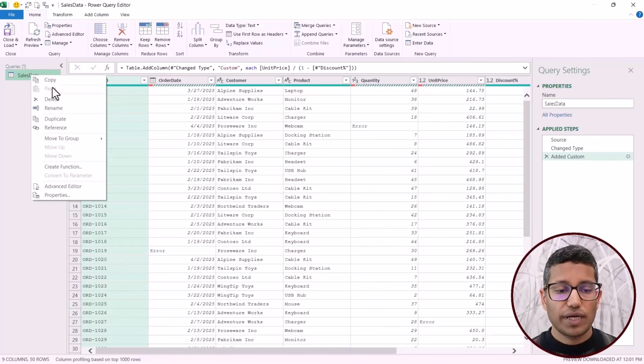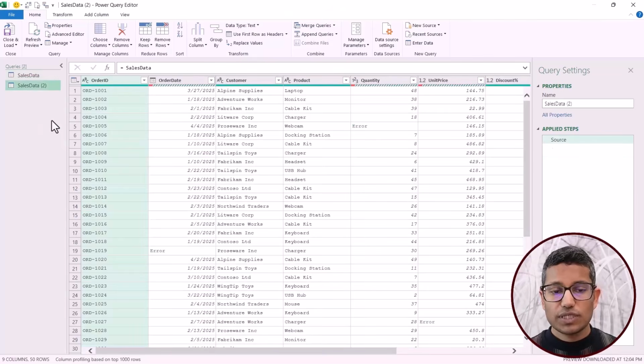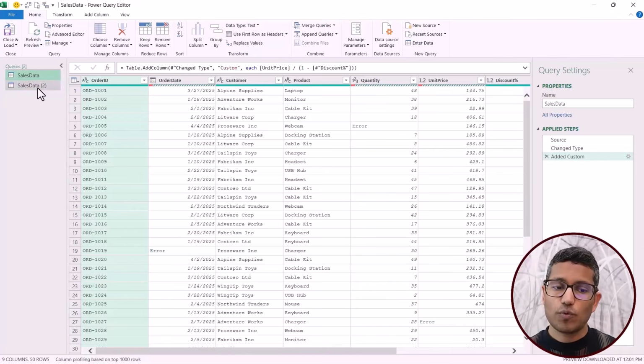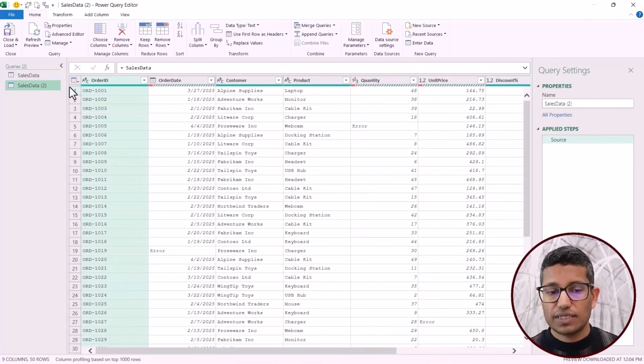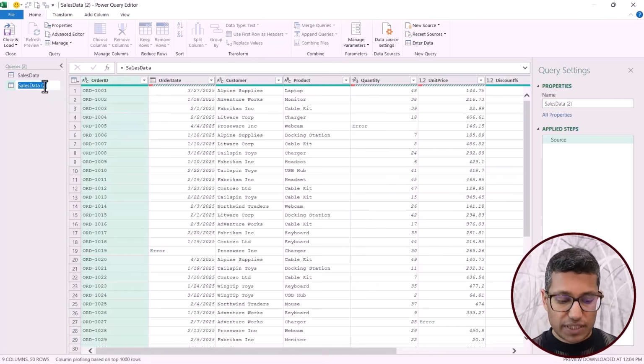Right click on the query name, then click on reference. So this creates a reference to the original query, and whatever is the output of this query would be visible in this reference query. Now let's rename this and call it error tab. You can call it anything you want.